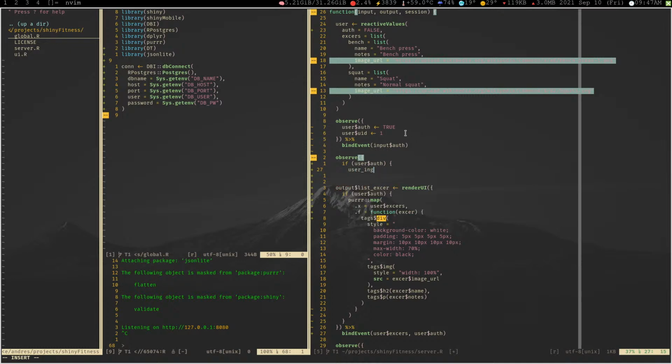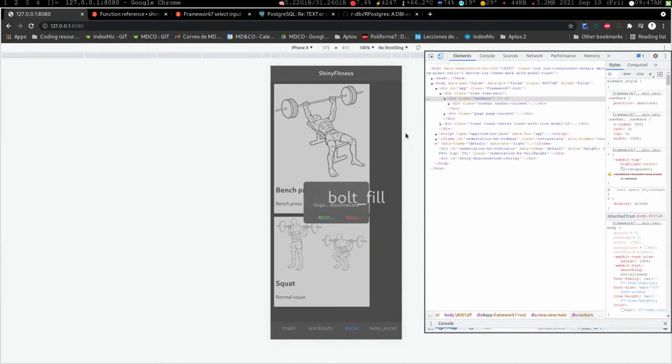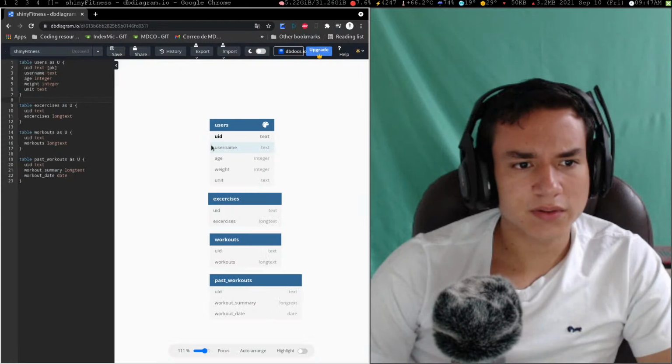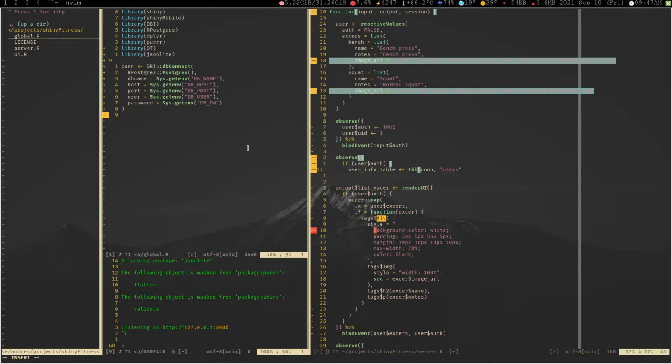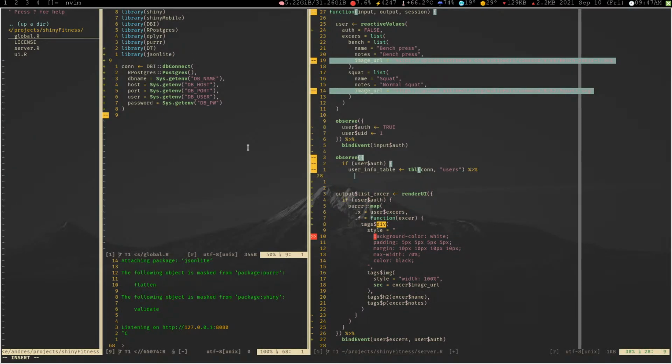User info table, right? What I'm gonna do is table the connection, and what table? It's gonna be, is it user or users? I forgot. Users. Right. And after, I'm gonna apply here a filter, and what I'm gonna do is, if UID equals user UID.